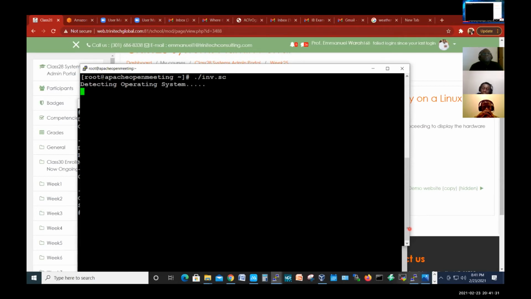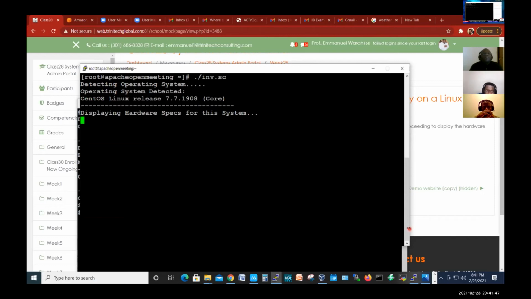All right, detecting operating system type. Let's see, it's going to figure out if it's a Linux system. It's the same script. Operating system detected. Let's see. CentOS Linux release 7.7. So it detected that. Displaying hardware specs for this system.